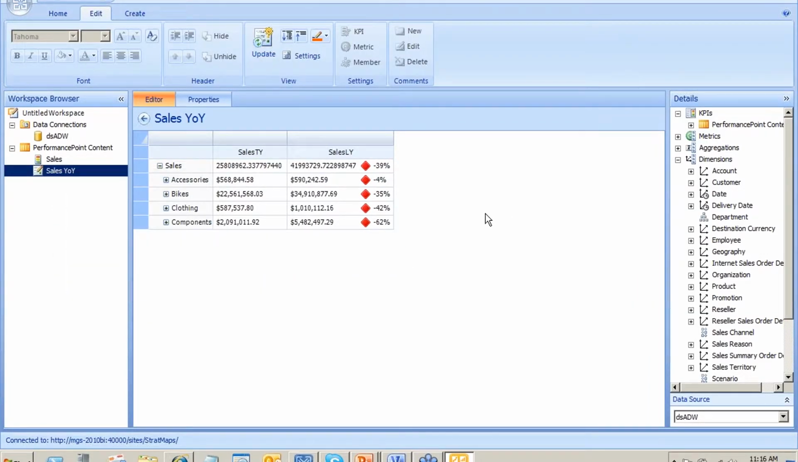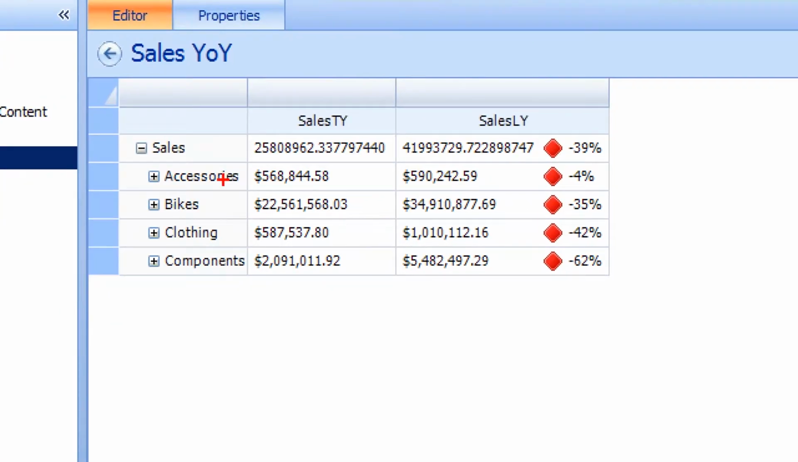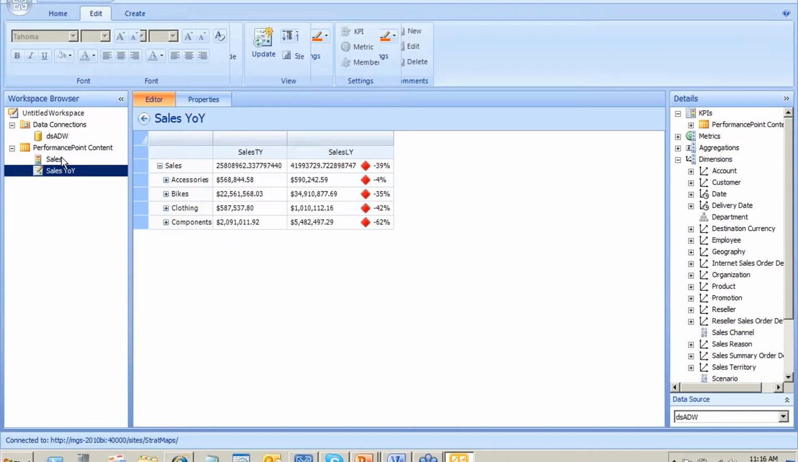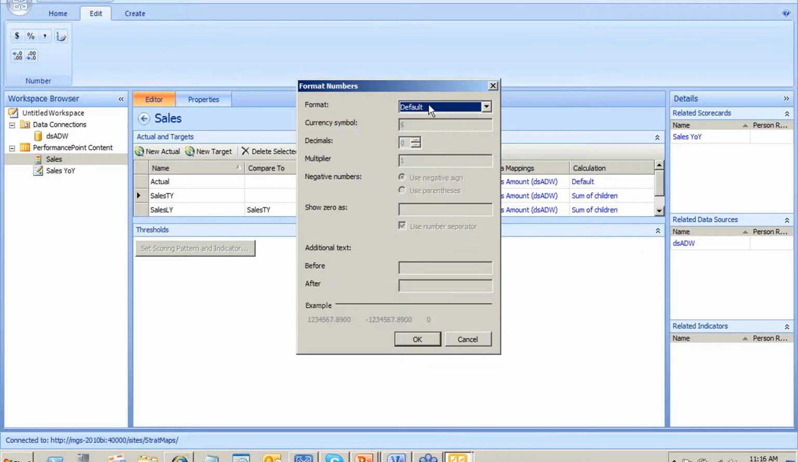And update. Cool. One point here, quite important, is when it's hitting the cube directly, it formats it according to what's in the cube. As soon as it rolls it up, it loses that formatting. So all you need to do is just hit this format button, say currency.